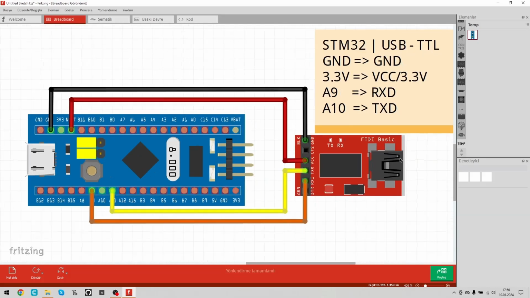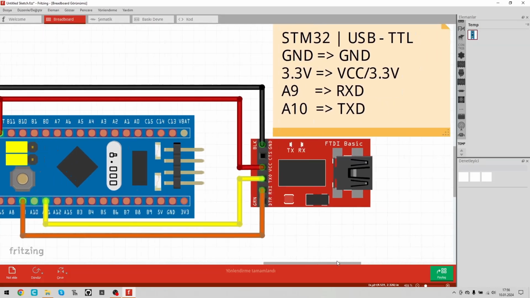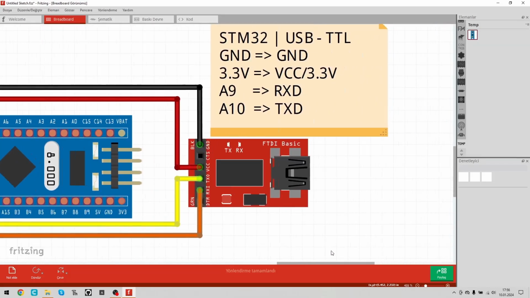We should pay attention here. If your USB TTL converter has a jumper for regulating the VCC pin, this jumper must be in the 3V pin. This board supports 5V, but we shouldn't use 5V. If there isn't any VCC pin, you should connect to the 3V pin.